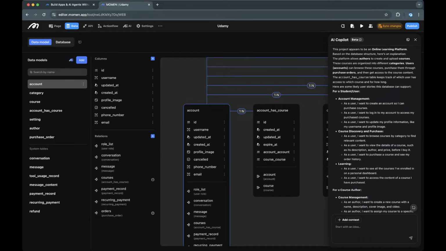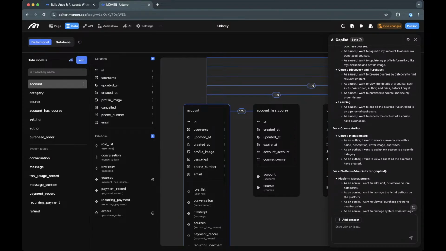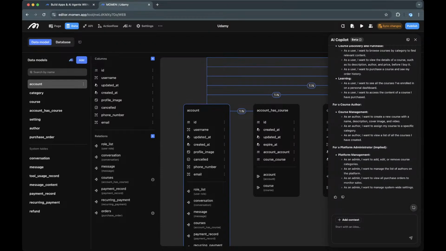That is very correct. And here are the likely user stories. For students, you can manage your account, discover courses and purchase them, and then learn them. For the course author, you can manage the courses. And for the platform administrator, you can add, edit, remove course categories, manage a list of authors, view all purchase orders and monitor sales, and manage system-wide settings. So that is all correct, and that exactly is what this thing was set out to do.